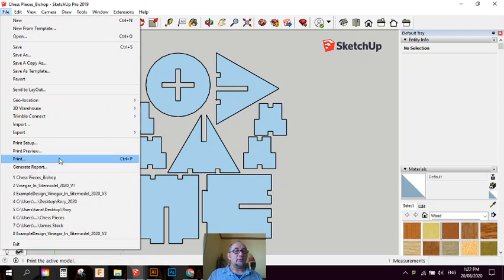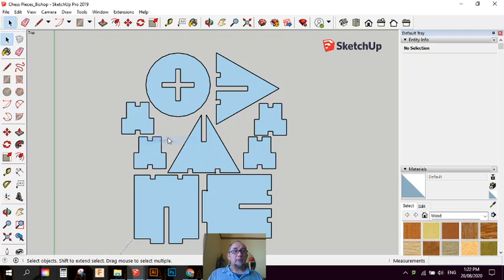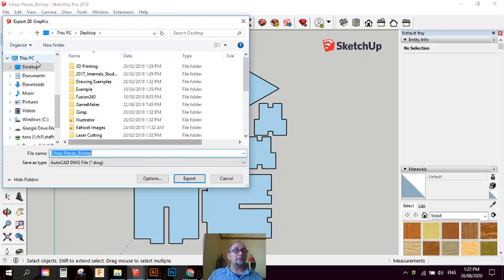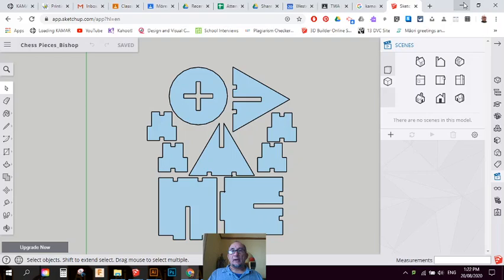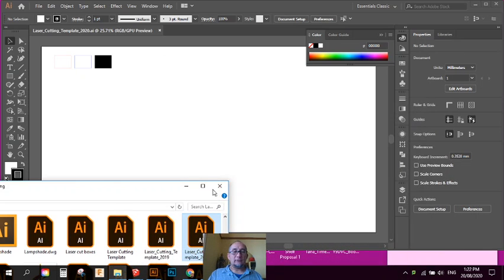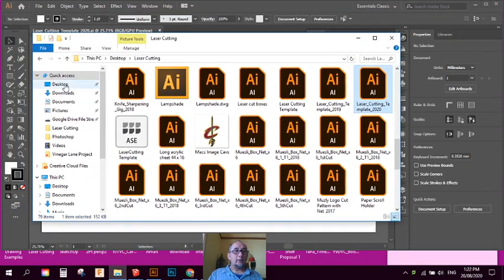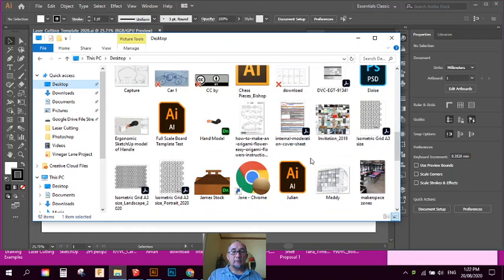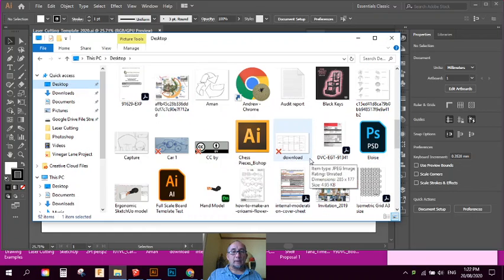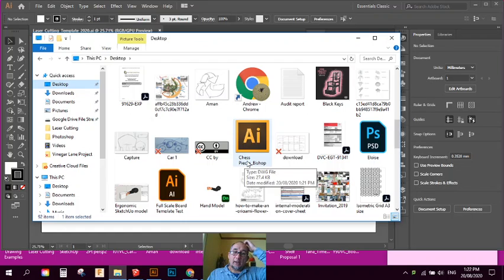Oh, where did I export it to? Export 2D graphic. Oh yeah, I just exported it to the desktop. So that's good. Now we can get out of this, and now let's see. We're going to look for our file, and let's see if I can find it. Oh yeah, this is it here. Chess pieces bishop, and you can see it's a DWG file, and it will open in Illustrator.